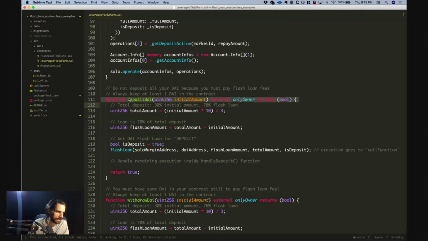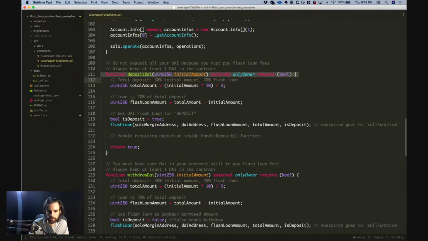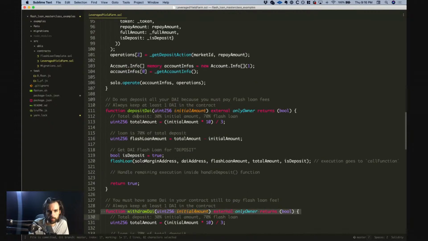So just kind of reset the explanation here. If you're going to deposit, you call this function. If you're going to withdraw, you call this function. For depositing, you just say the initial amount. Whatever your amount is, it does the calculation for you. It does that 70% loan to value. So 30% is the initial amount, and then it uses 70% as the flash loan amount, does that calculation here.